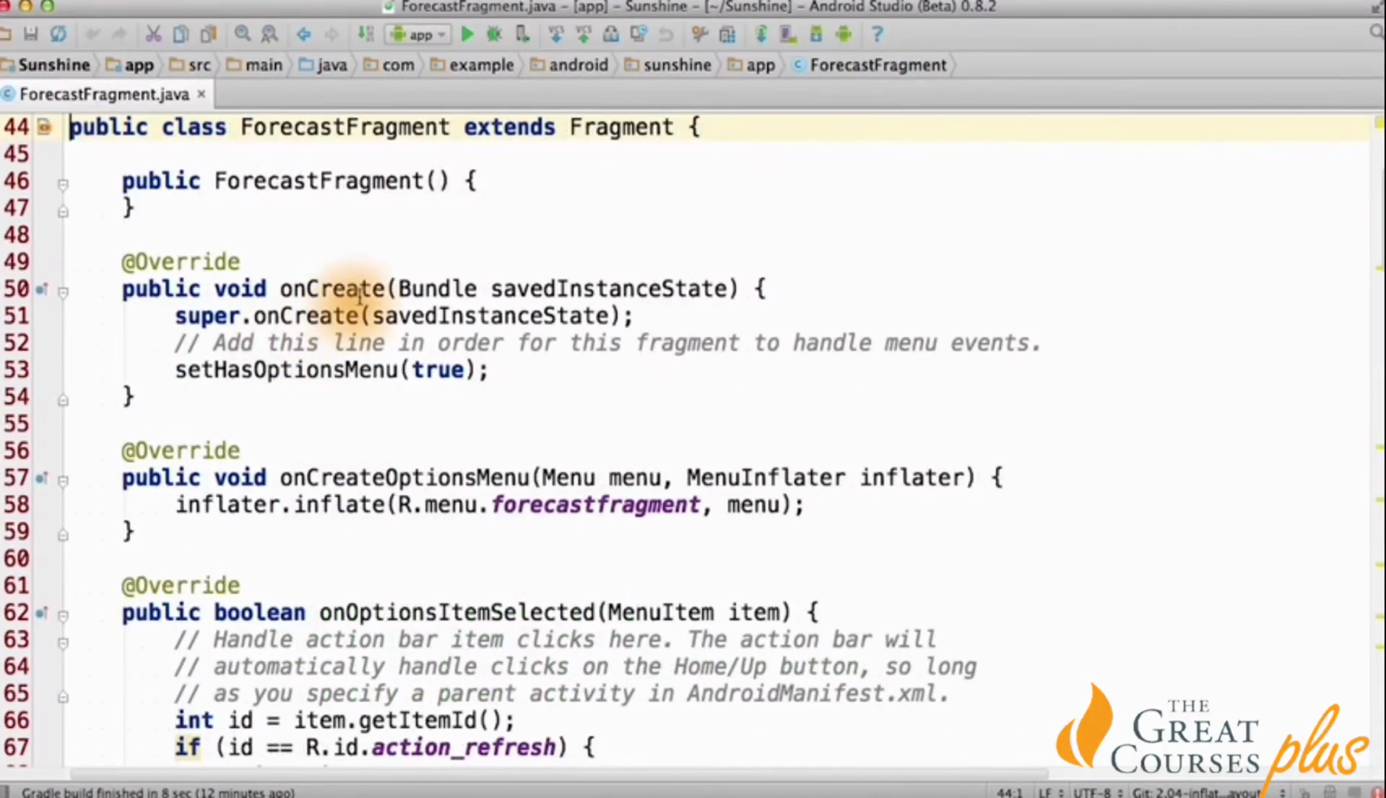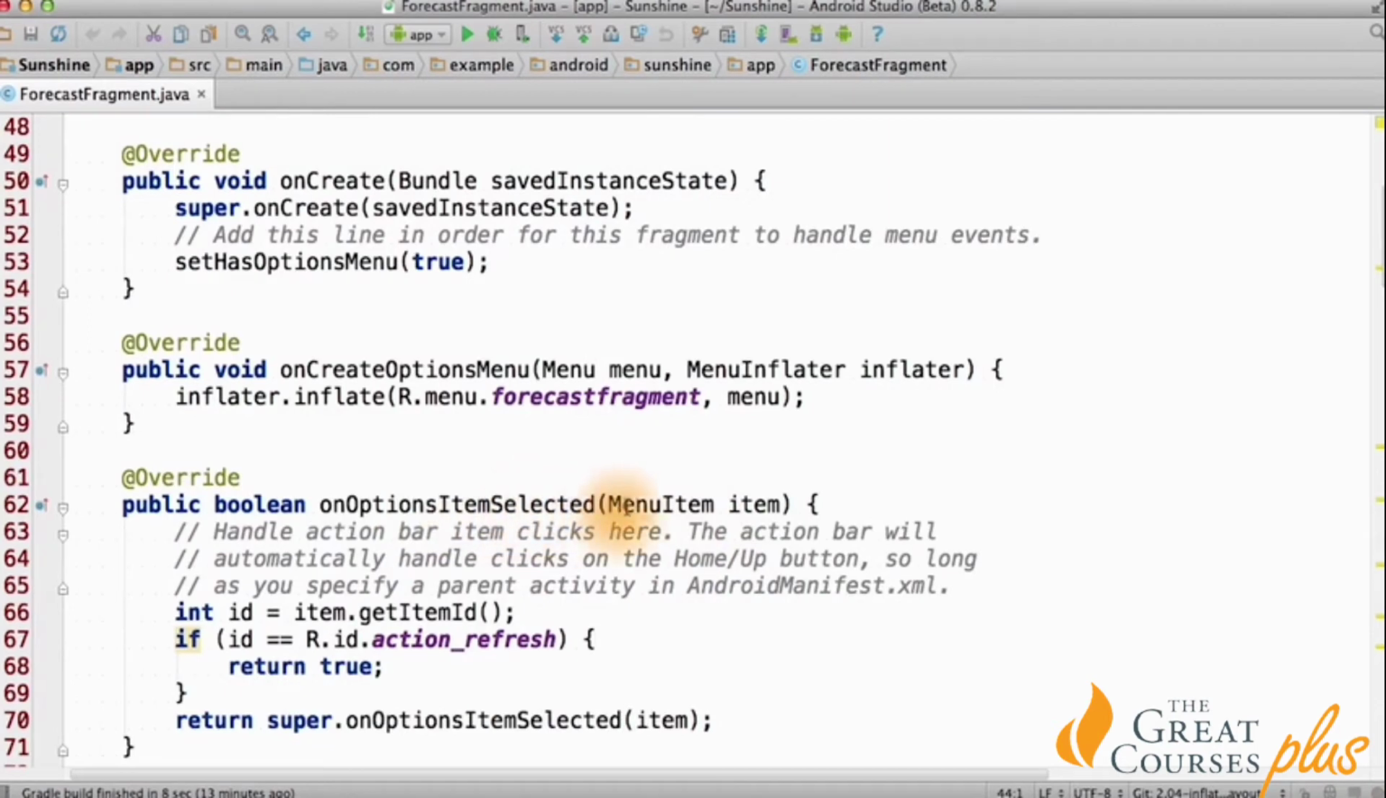initialized. So in onCreate, we're going to call setHasOptionsMenu to be true to indicate that we want callbacks for these methods. When onCreateOptionsMenu is called, we're going to inflate the menu layout that we defined earlier called forecastFragment. We'll also get notified when a menu item is selected. When a menu item with ID ActionRefresh is called, we're going to return true for now. We're going to go over the activity and fragment lifecycle methods in more detail in later lessons, but if you want, you can read the documentation linked below for now.